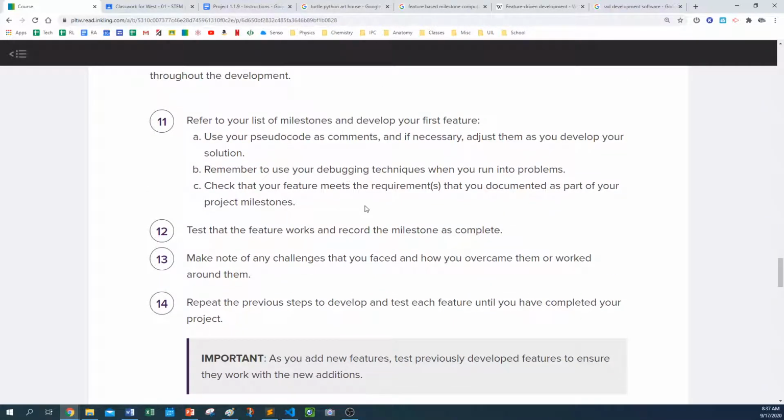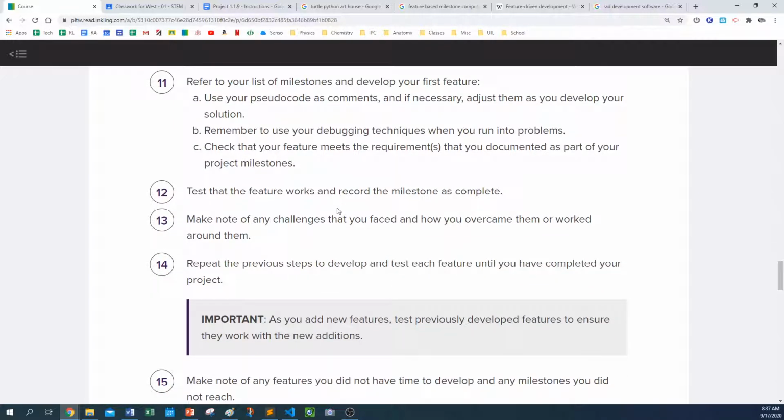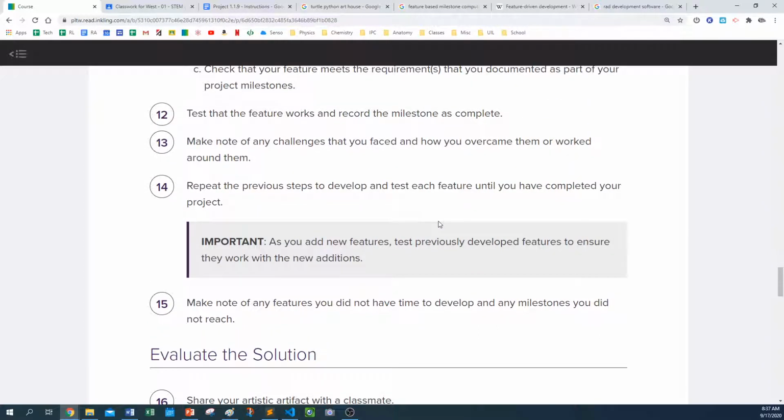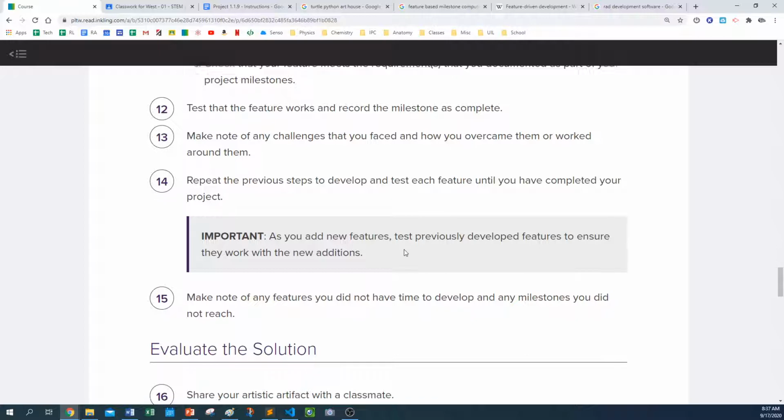And actually start coding it. Remember to use debugging techniques if you run into problems. Check your feature meets requirements. As you add new features, test previously developed features to ensure that they work. I highly recommend, like if you're working on Fence and you get Fence all working, go copy and paste and make a copy of your program before you start working on your next feature, in case you break your entire code somehow.